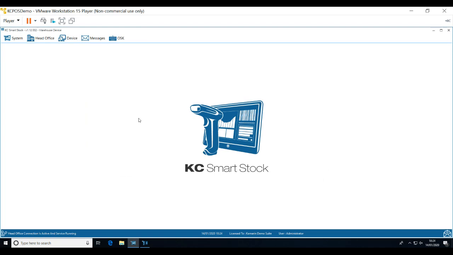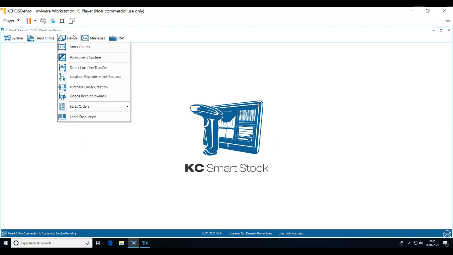It is really important to mention as well, say for example, I'm in the middle of doing a stock take, or any of these options on here, and then a lorry turns up and I need to receive some goods in. I can do that. I can easily jump around screens, and all it will do is pause what I'm doing until I complete that task. So it's really easy to do multiple tasks in one go as well.